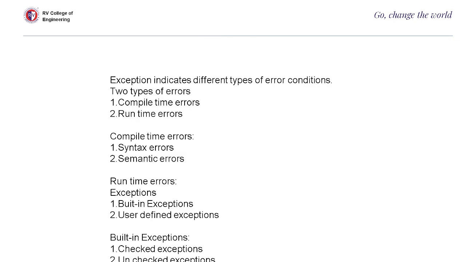So exception. First we should understand what an exception is. Exception is nothing but a runtime error, which interrupts the normal flow of the program. In other words, an exception is an unexpected event that occurs during program execution. We call it an exception.